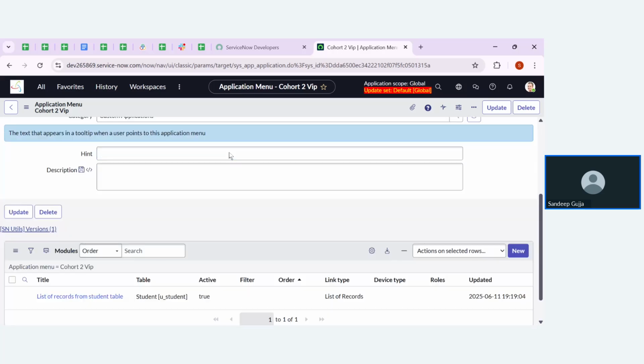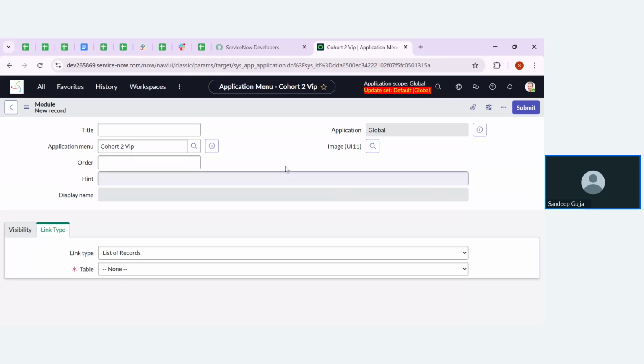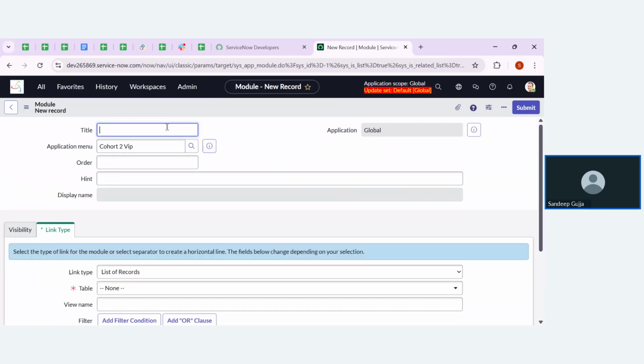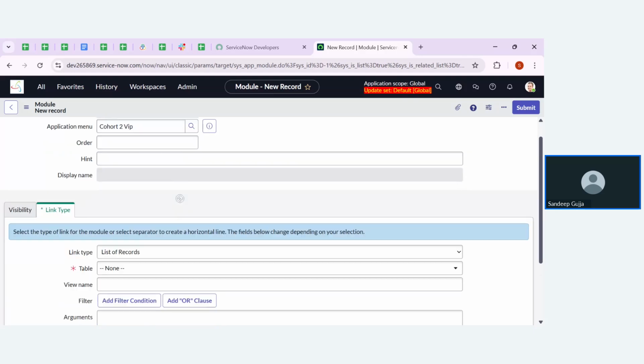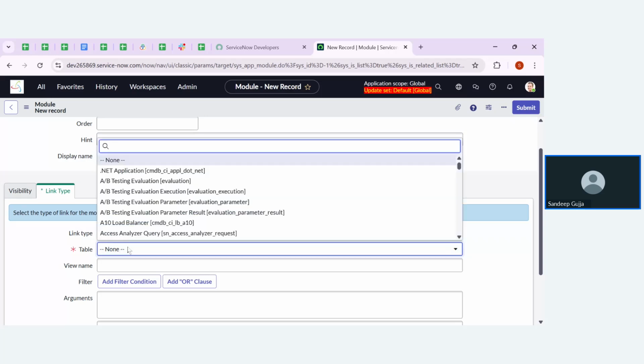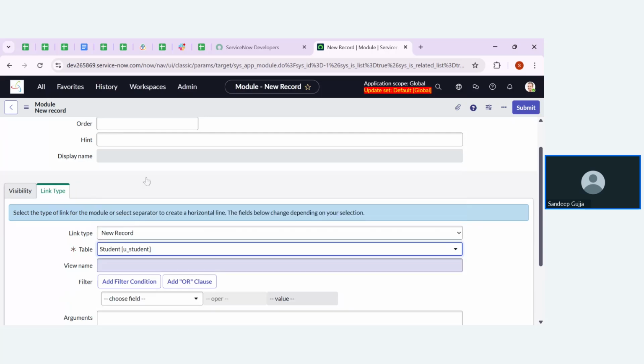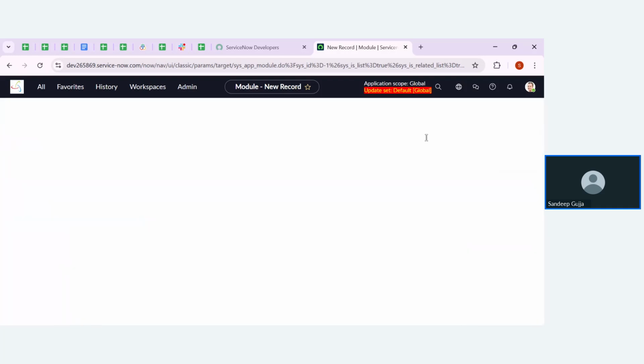So guys, let me create one more module so that it will be easy for you all to remember how we are going to create modules. Okay. So here I'm going to use a different link type. I have used list of records before. Now I want to open the new form of the student table. So for that, I'm mentioning the name, student form. I'm not mentioning anything else over here. Directly, I'm changing the link type to new record, and going with the table, that is student table. Click on student. Okay, so let me submit this and save this.